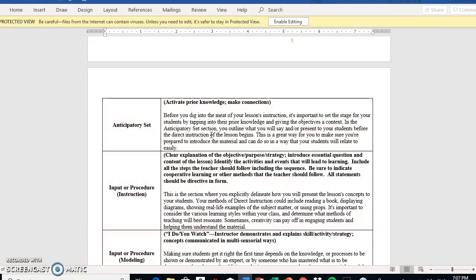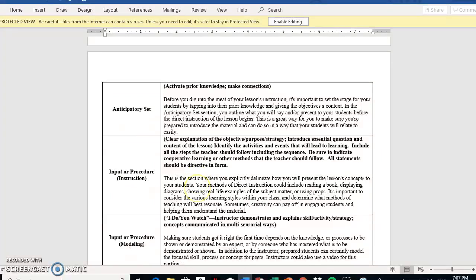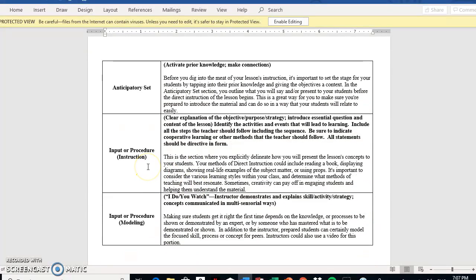This is a great way for you to make sure that you're prepared to introduce the material and that you can do so in a way that your students will relate to it easily. For input or procedure, you want a clear explanation of the objective, purpose, and strategy. Introduce essential question and content of the lesson.